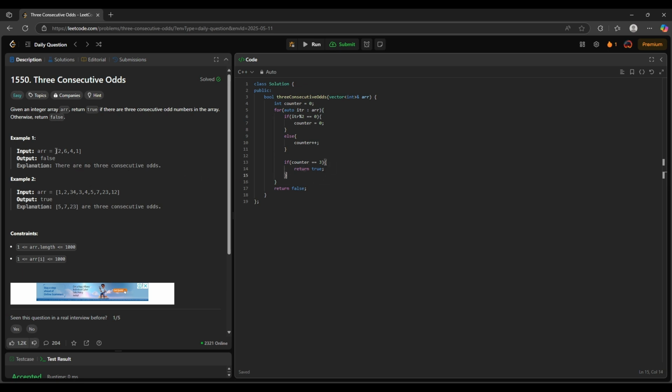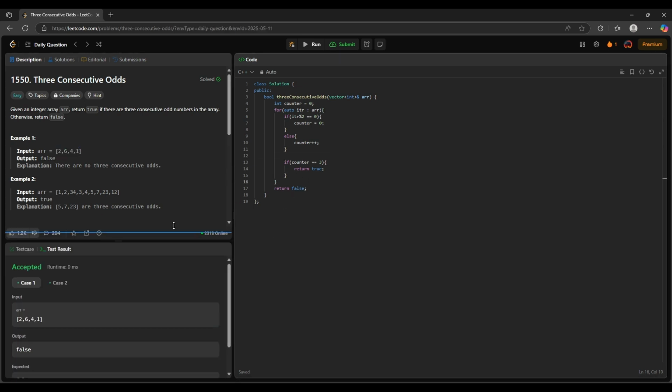For test case number 1, we check 2, it's an even value, counter is 0. 6, again 0. 4, again 0. Final value 1, counter reaches 1. Condition isn't true in any of these values. Therefore, our default case returns false. This was an easy solution.